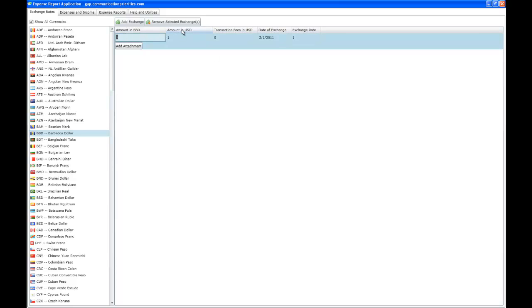And from here, you just fill out the amounts here. So I went to the ATM, got out 500 Barbados dollars, which cost me $200. There was a $2 transaction fee. This will be for if your bank charges you an ATM fee or something like that, or if there's a fee associated with the exchange.